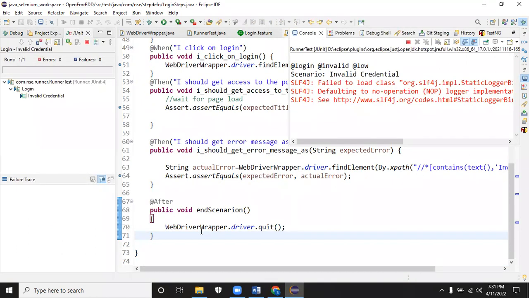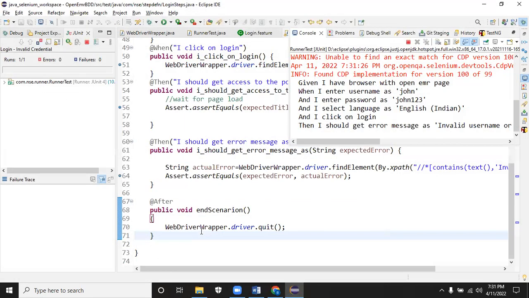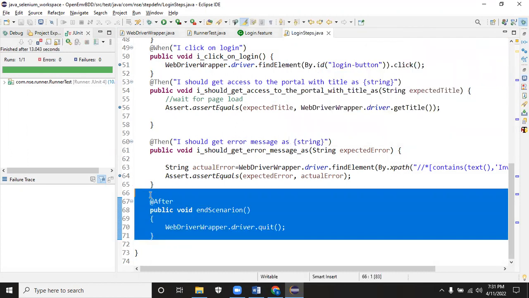You see here, after is something which will run after each scenario. It should run. That's the logic here. You can see it closed the browser. Whether it is passed or failed, that's not a problem. It will close the browser after it runs.